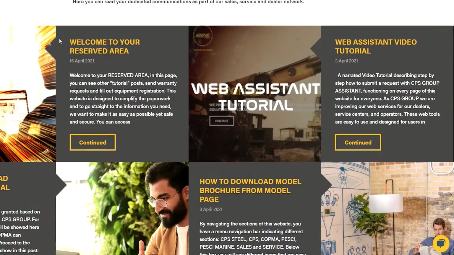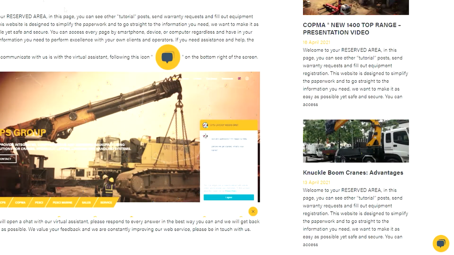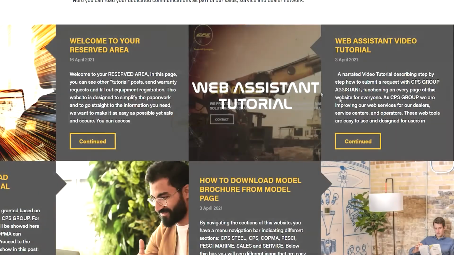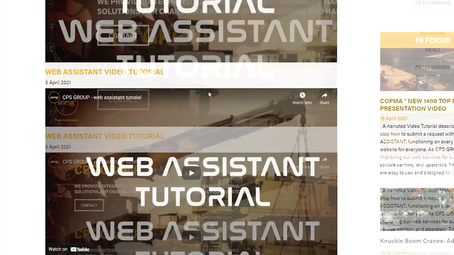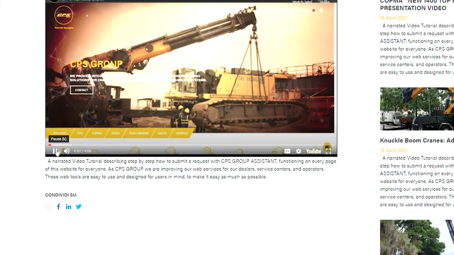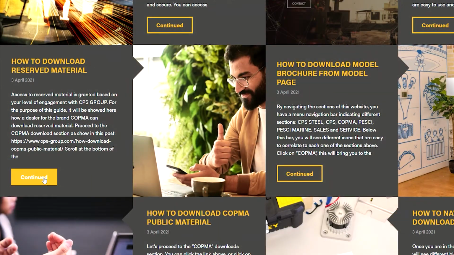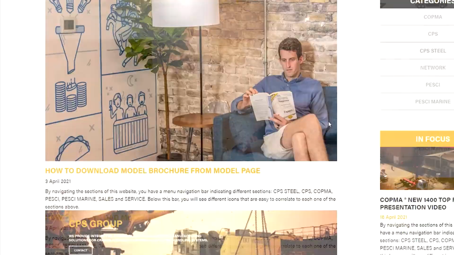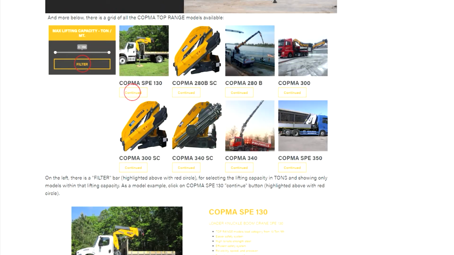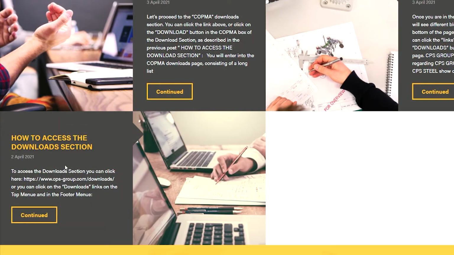At the bottom of the section, there are more video tutorials and step-by-step guides for downloading dedicated material and how to navigate the CPSGroup.com website. Take some time and have a look at them carefully. Every new video or step-by-step guide will be posted here, for your access anywhere, anytime. Use the back and forward arrows in your browser tabs for navigating back and forward between posts and pages.